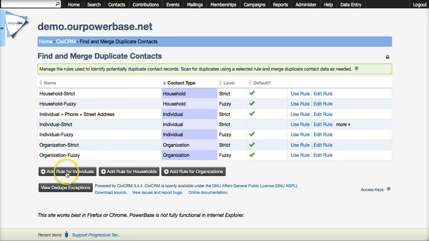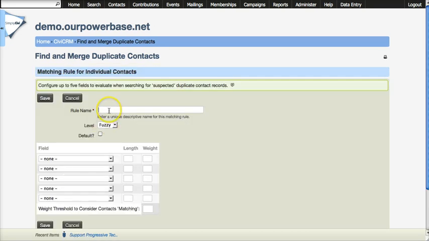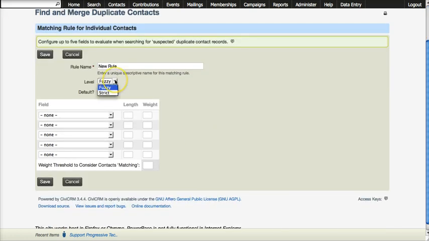We're going to add a rule for individuals. And so here is a new rule, and level, fuzzy and strict, really are just two categories. The database uses the default fuzzy rule when looking for duplicates that are entered through profiles, and uses the strict default rule when evaluating importing of data.